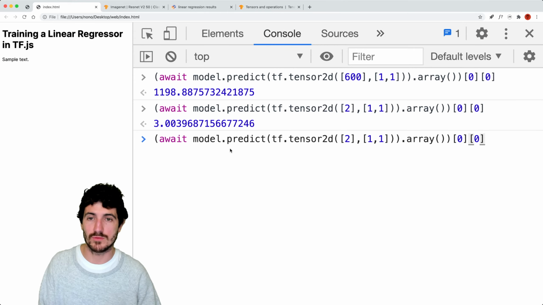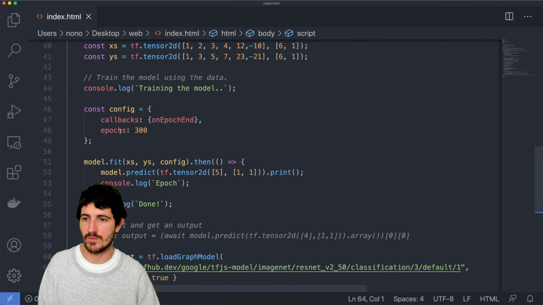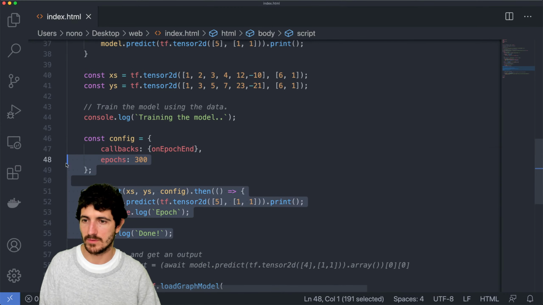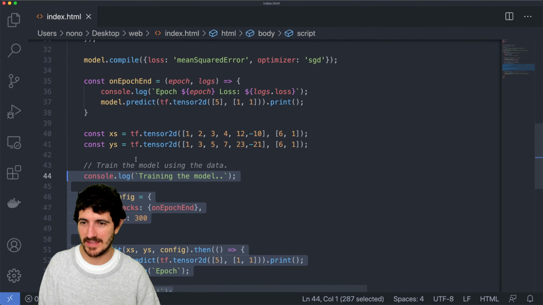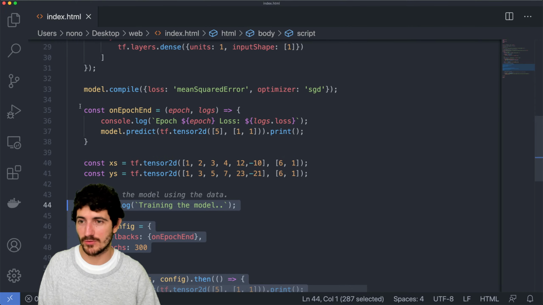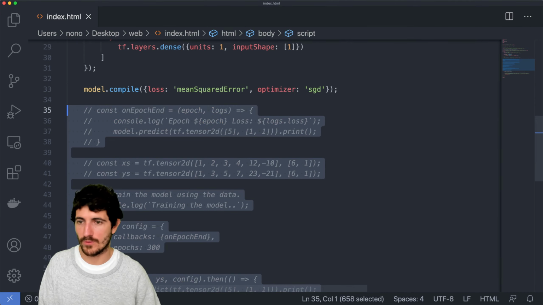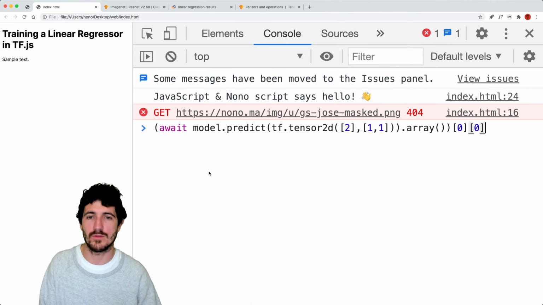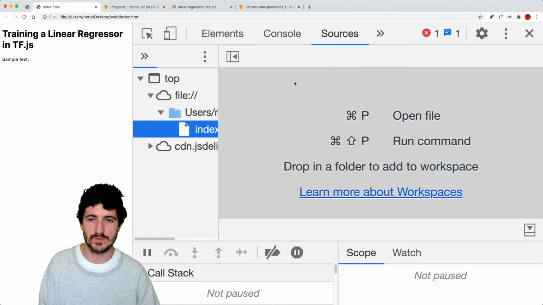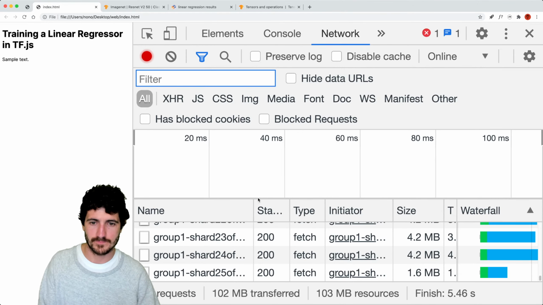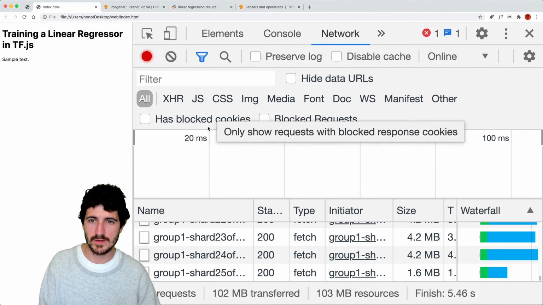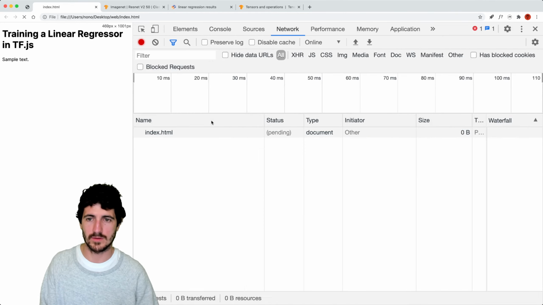Let's see what happens. We're going to remove the training code here. It is not the train code. All right, so we do that, and if we go to network, I'm just going to zoom out.